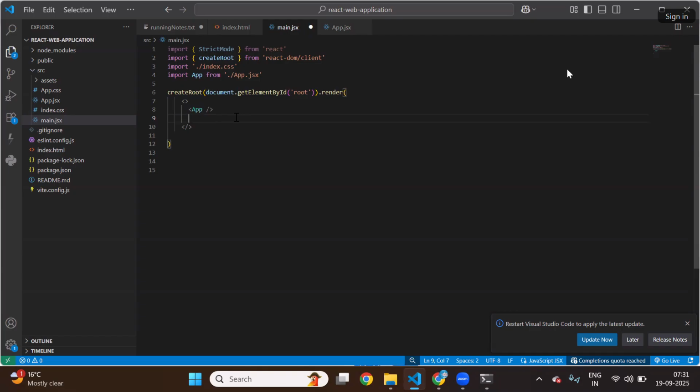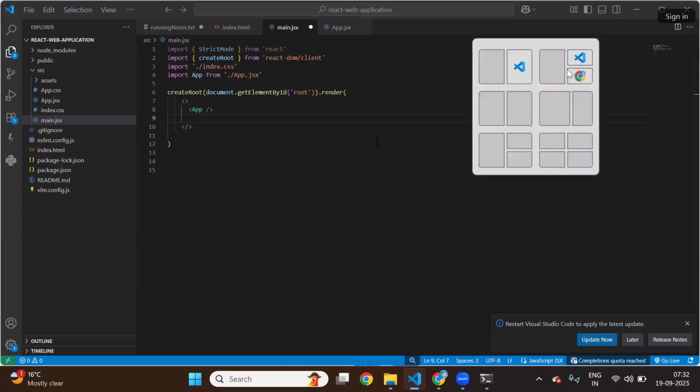It is not mandatory that it has to be in strict mode, but when we say strict mode, it is going to execute the application for two versions. One is the dev version and the other is the production ready version. Okay.